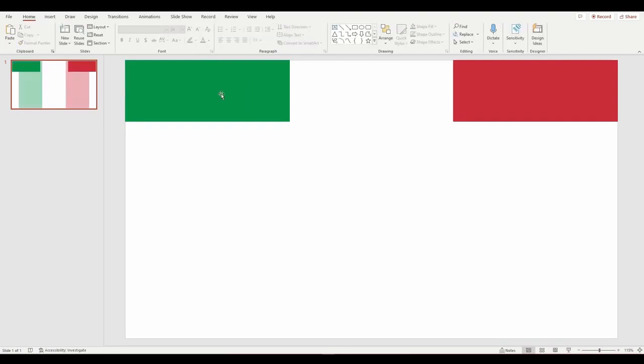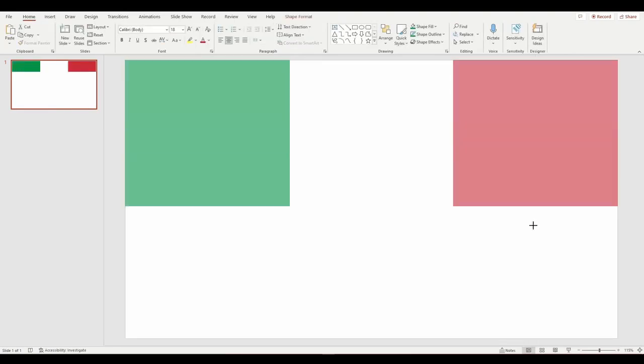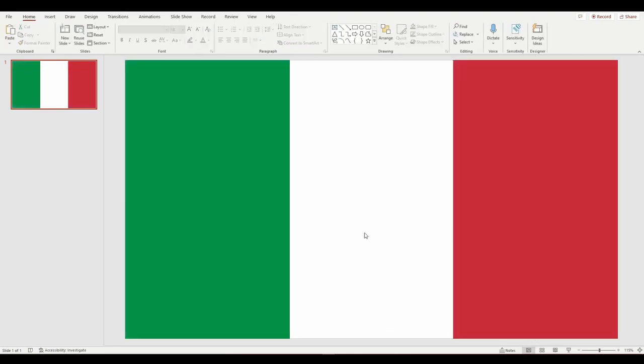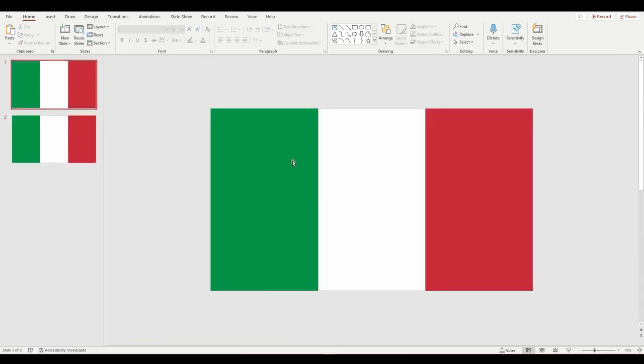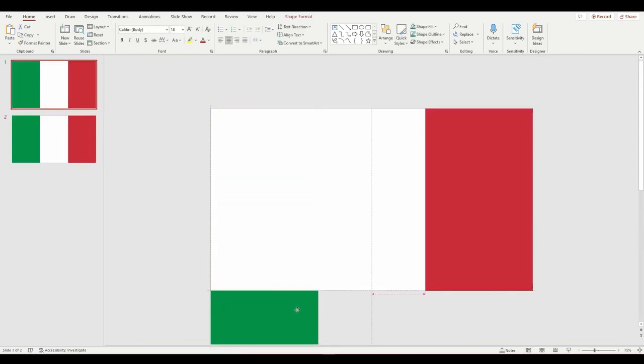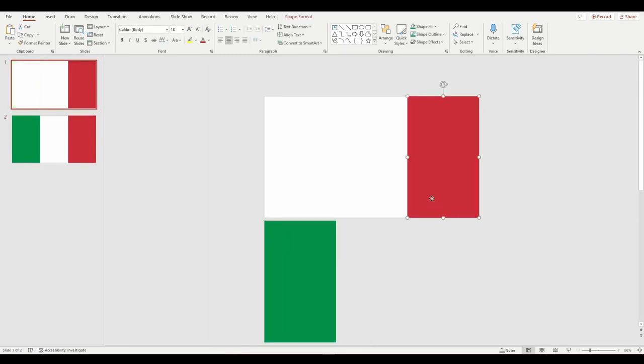Then delete the PNG, click on both of these by holding shift, drag down, and there we have the Italian flag. Now I'm going to do Ctrl-C and Ctrl-V over here, bring the green to the bottom, and then bring the red to the top.